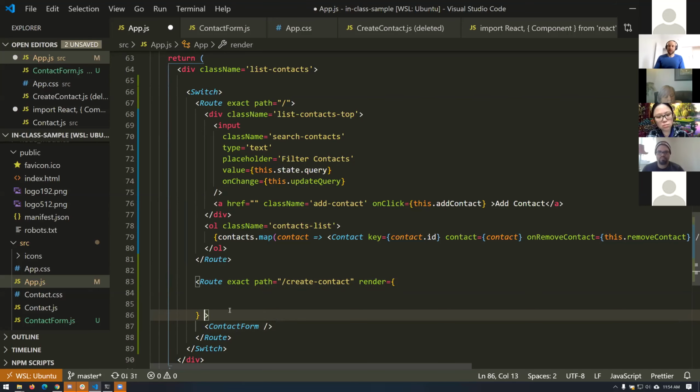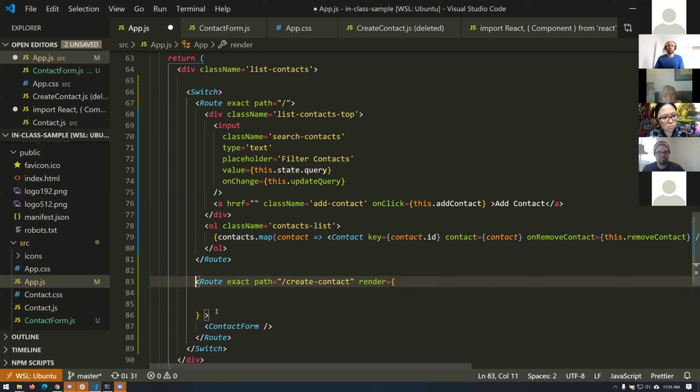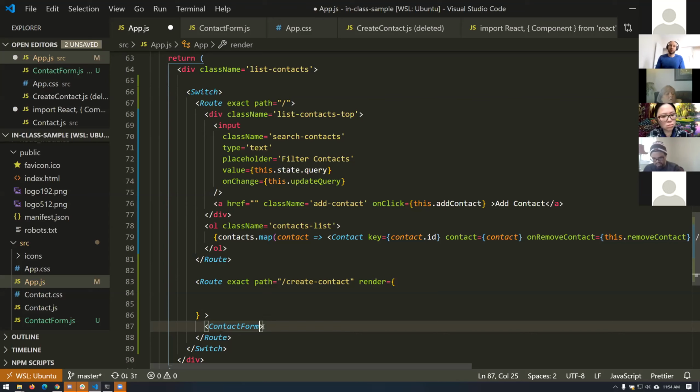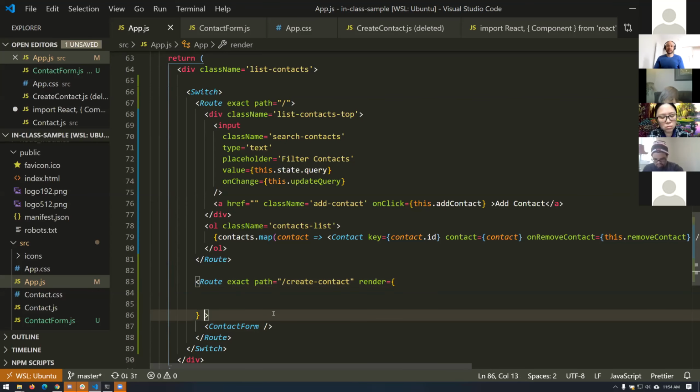And then my route, I'm only going to have one open close route. It's just going to be a self-closing component, kind of like how this is a self-closing component. I don't have contact form, close contact form, right? Instead, I just do a self-closing component like that, just like a self-closing element. So I'm not going to have that for this route because it's going to be self-closing now, because there's not going to be anything inside of it.